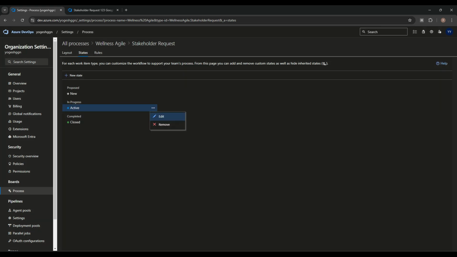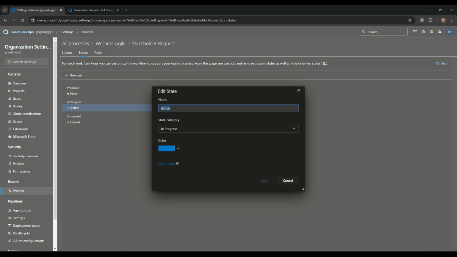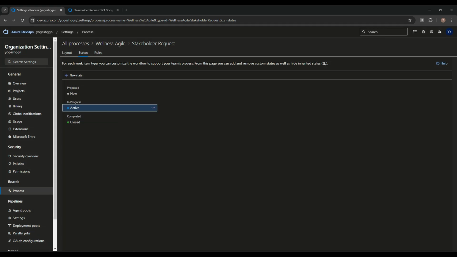Suppose I want to rename this one, so I will just click on edit. This is the name we have by default. This is in progress, but we can change it to any one of them, like completed, removed, resolved, all this we can change also. And this is the color we get, right? So these are the defaults that come, guys, but we can change them also.